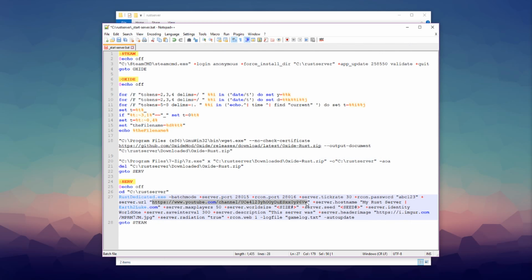You can also change the server URL here when someone clicks on your server banner in the server list. This will be the name of your server. I have it already set to my Rust server, but please change this to whatever you like. I recommend starting your server at 50 max players. Most dedicated servers can reach up to about 100, but since we're just starting off, let's go with 50.